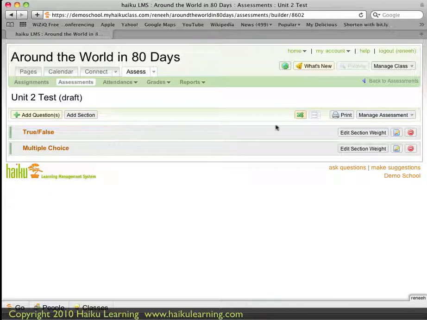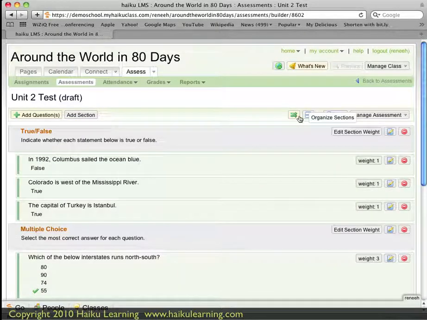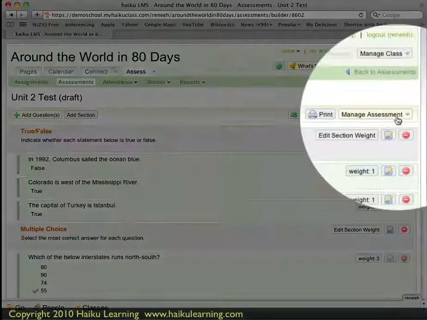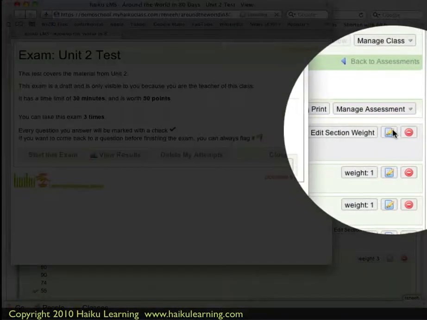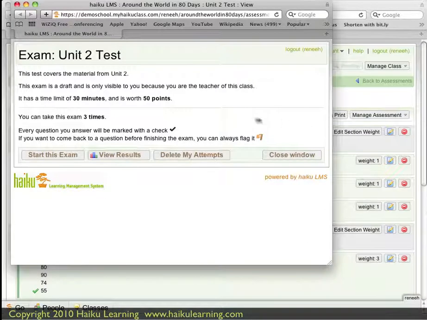And when I'm finished with that, go ahead and click the Organize Sections again, and again I can see those questions. If I want to see what this exam is going to look like for my students, I can preview it by going to Manage Assessment and choosing Preview. And I can see the description that I'd entered a few minutes ago. So this test covers the material from Unit 2.